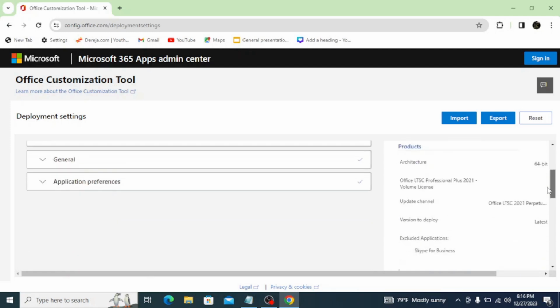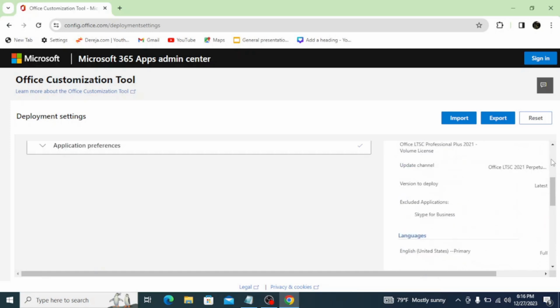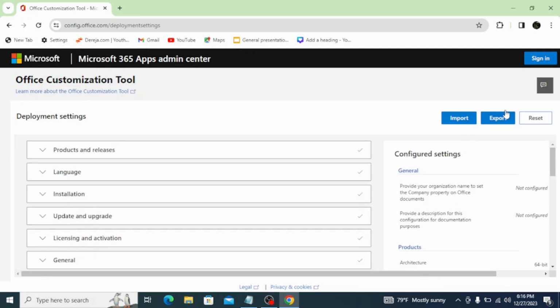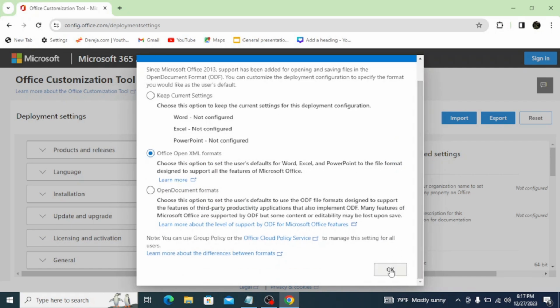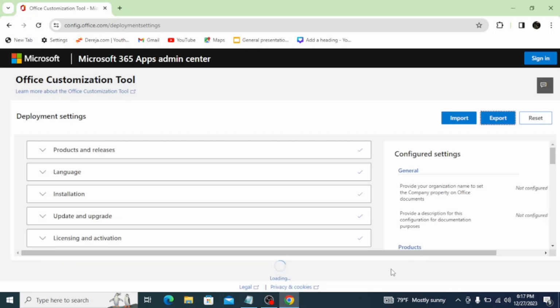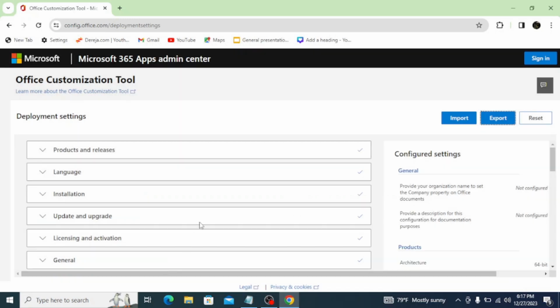Here you can see the configuration file we have generated. So click on this export button and now select this Office Open XML format and click on OK. Now accept the license agreement and click on Export. This downloads the configuration that we have created.